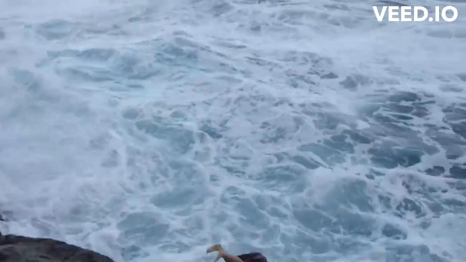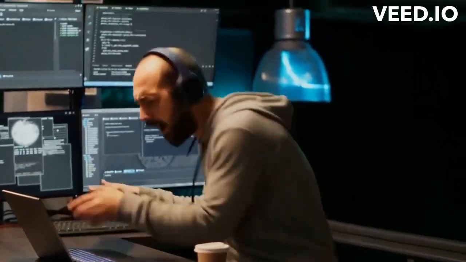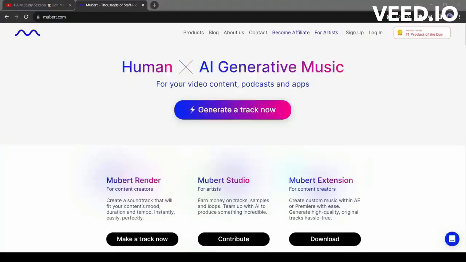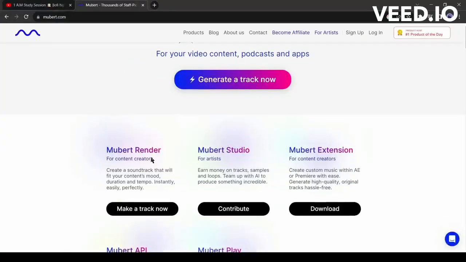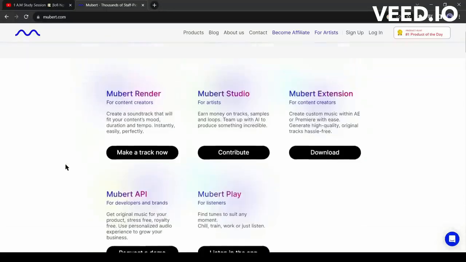Let's dive in. First of all, let's create some LoFi beats. To create LoFi beats I will use an AI tool Mubert. It's a music creator AI tool. Many content creators and artists are using this AI tool to produce different kinds of music.